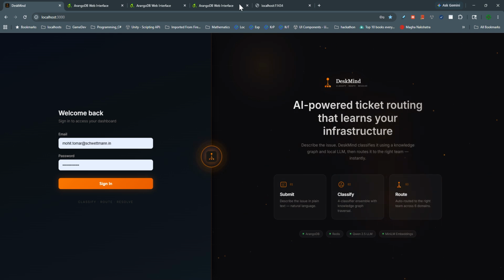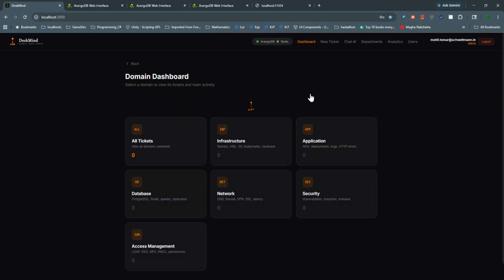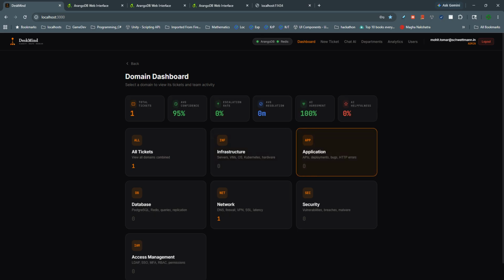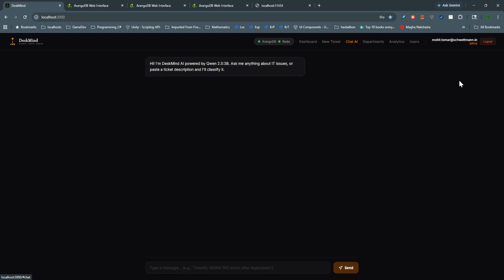In the demonstration part, this is my credentials. This is what we get when we first open the page, and after entering our credentials, we can click on sign in. It will take us to the dashboard, and because I'm logged in as an admin, I have options like dashboard, I can create a new ticket, and I can chat with the AI also. This feature is actually under development right now.